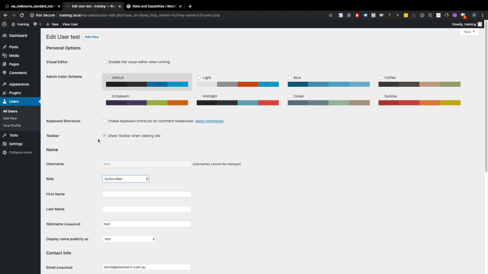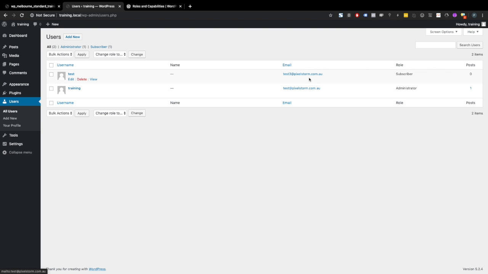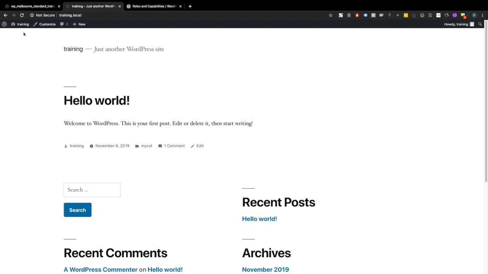Another really cool setting that I find, sometimes I find it switched off, and I find that the people that have this toolbar here switched off have the most trouble with WordPress. I think this is a really cool feature, really intuitive. What this does is when it's switched on, and it's switched on for me at the moment as I'm logged in as the administrator here, it gives us this toolbar at the top here.